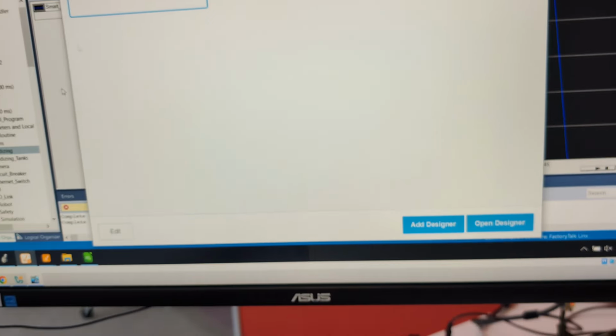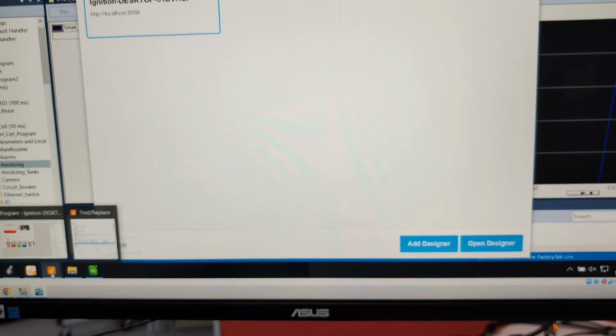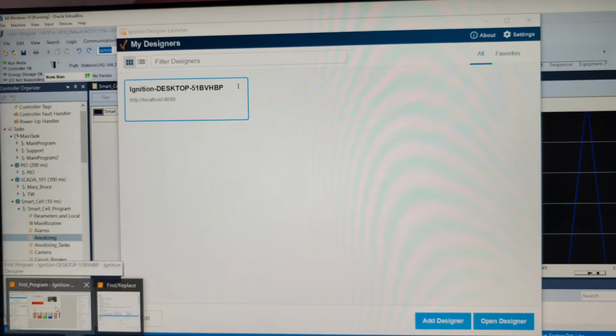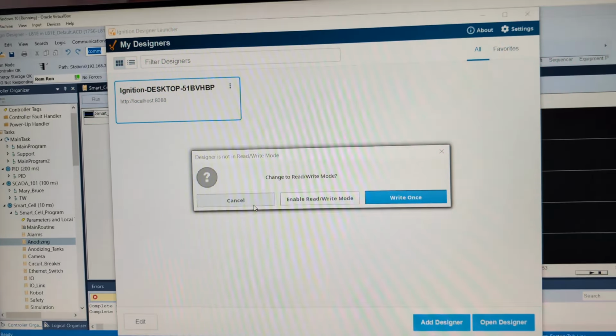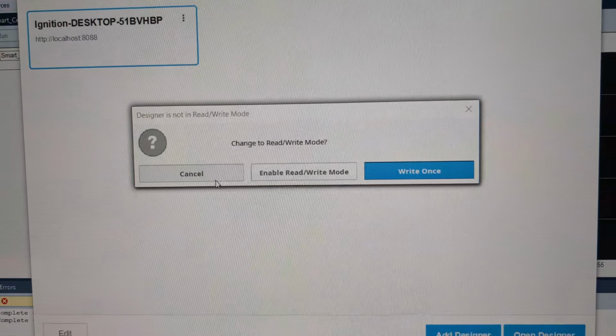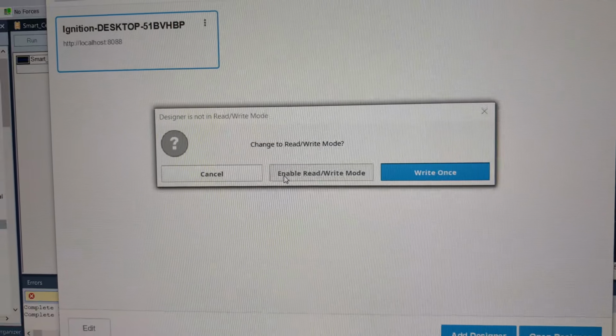So now if I can quickly go back over to Ignition, but I can't because I clicked on the wrong thing. Up. Oh, now that is interesting. Designer's not in read-write mode. I wonder what it's even trying to write.